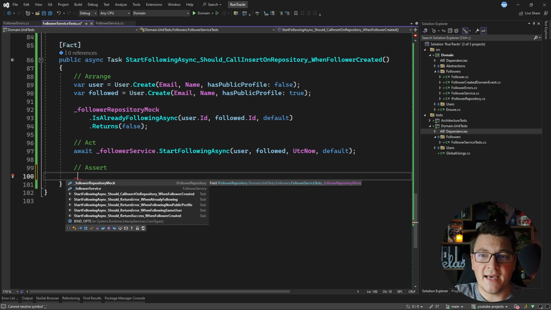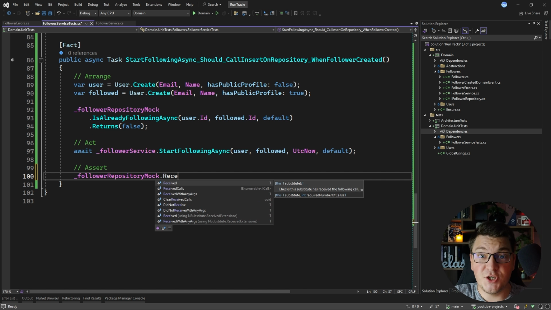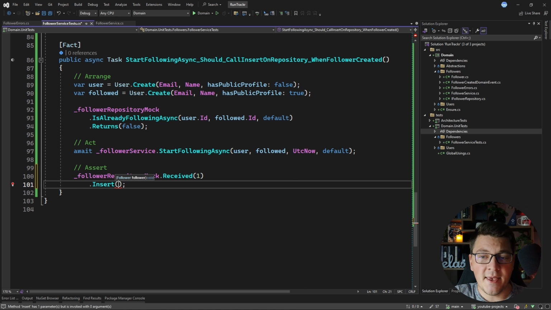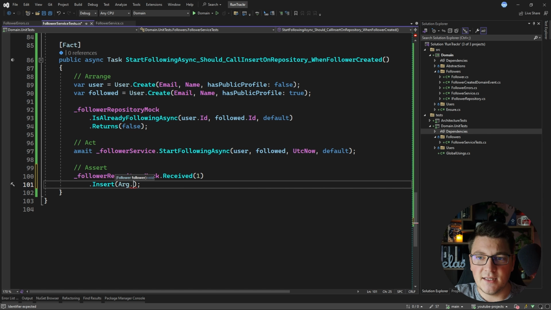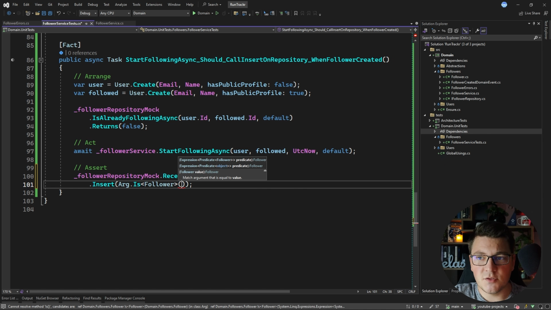What I can do is access my follower repository mock and then call the received method, which is exposed by NSubstitute, which allows me to check if the mock has received any number of calls to a particular method. So let's say that I want to check if we received one call to the insert method, and then how do I verify that the follower that was specified as the argument contains the correct values? What I can do is access the argument class, and I can say is, and then specify the follower as the generic argument, and this will allow me to specify a predicate to check the state of the follower instance.